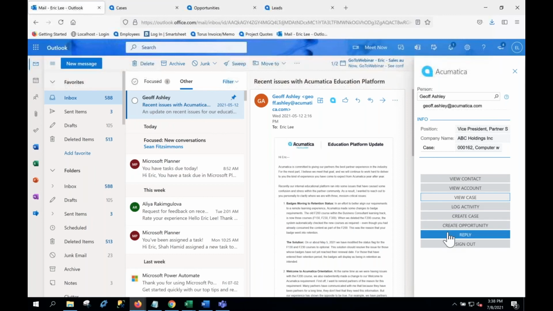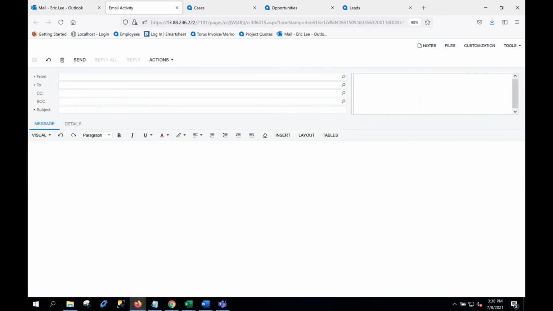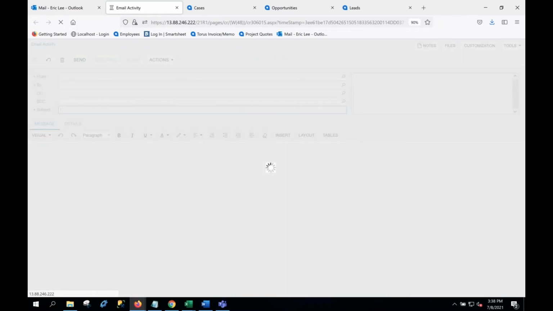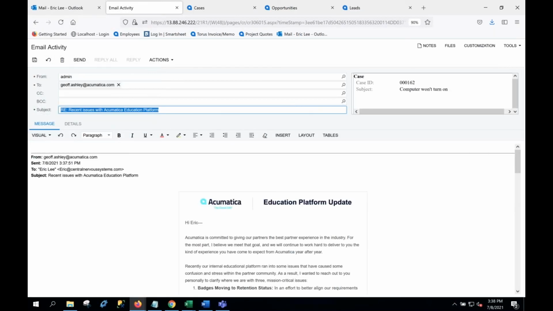Lastly, we have a reply button on the side panel. This opens Acumatica's email activity and links the outgoing email to the case that we just created in order to maintain communication history. As you can see, we have the case ID and the subject, computer won't turn on.